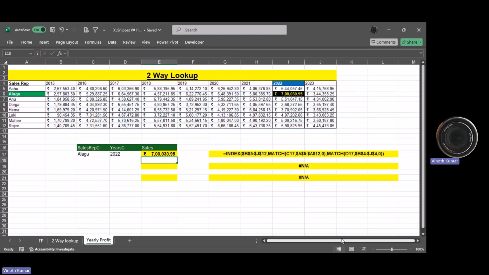When I do that, automatically you can see the answer for whatever I've given on top. I chose Aragu and then I chose 2022 as the year. The combination of these two put together has 7 lakh rupees in sales. The valuation is exactly matching here. So when I move this to some other data set, my valuation will automatically change here. I'm making this data more dynamic for us.